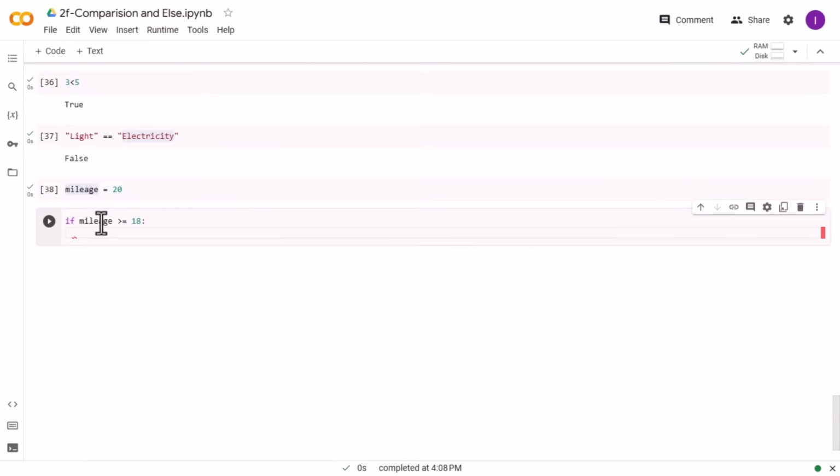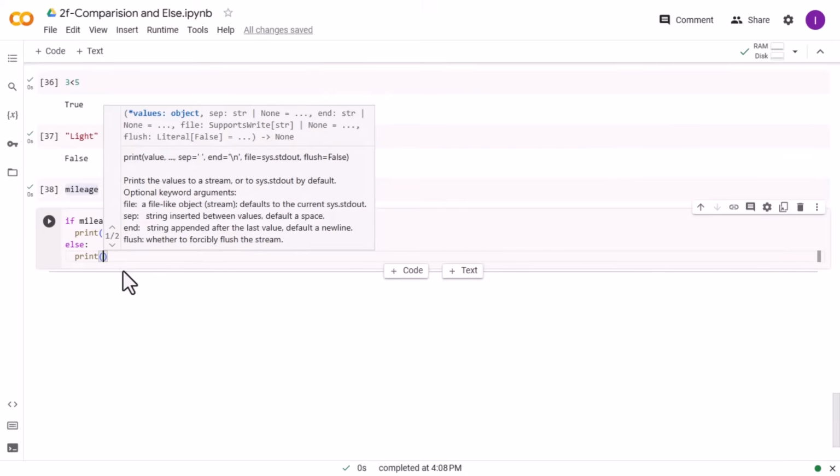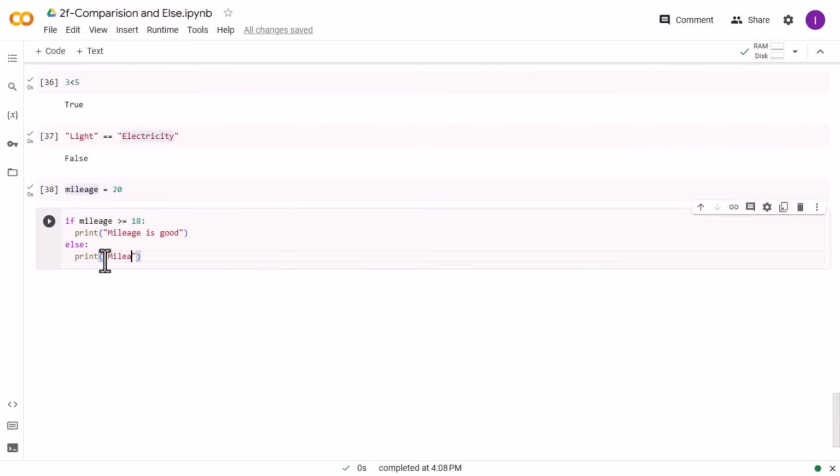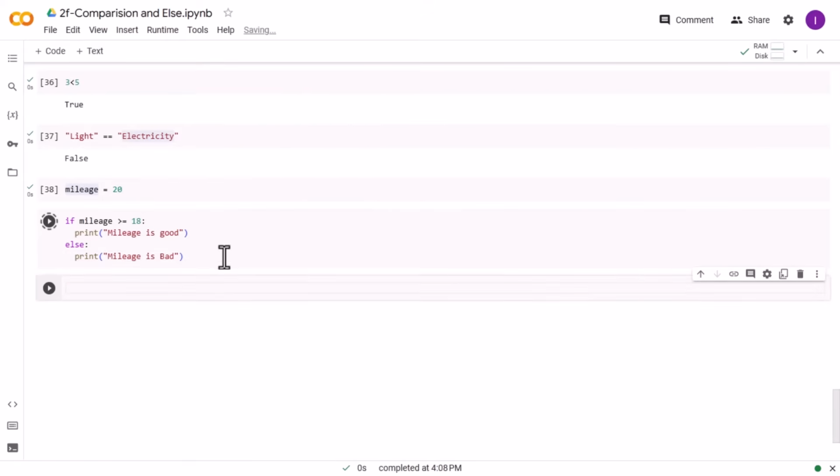So if the mileage is greater than or equal to 18 kmpl, I will add a print statement here: print mileage is good. Now let's add an else statement. So I will write here else, place a colon, hit enter, and then I will print mileage is bad for all the values which are less than 18 kmpl. So I will write here mileage is bad. Let's run the code block and see the results.